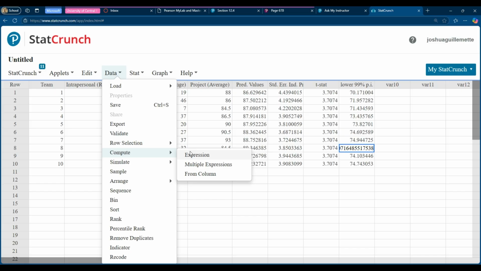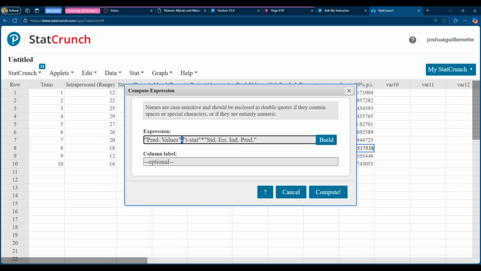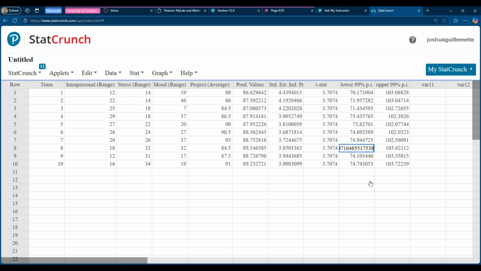I'm going to do the exact same thing. I'm going to go to compute expression, but now instead of a subtraction, I'm going to do an addition, and that's going to give me the upper 99% prediction interval value. And now I click on compute. And so there it is. So here's my lower 99% and here's my upper 99%. Really nice, right?